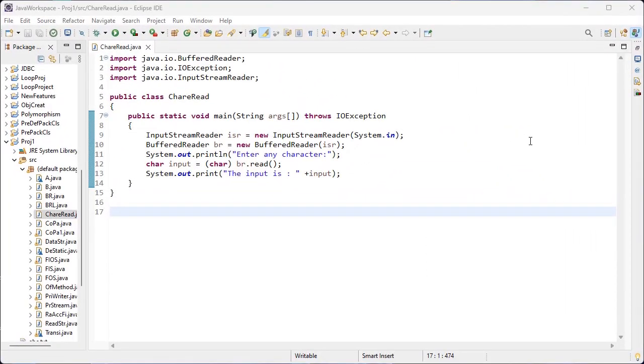Now let's discuss the InputStreamReader class and the BufferedReader class. The InputStreamReader class is present inside the java.io package. What is the role of the InputStreamReader class? It is used to convert data in bytes into data in characters. I repeat again, the InputStreamReader class is used to convert data in bytes into data in characters. Its parent class is the Reader class, which is an abstract class.